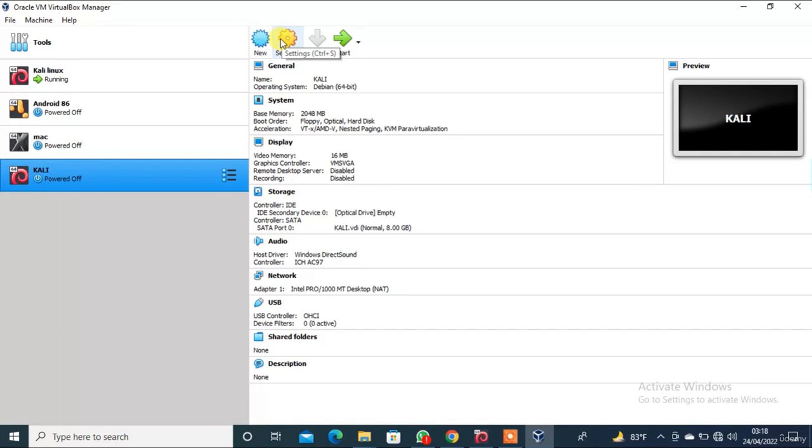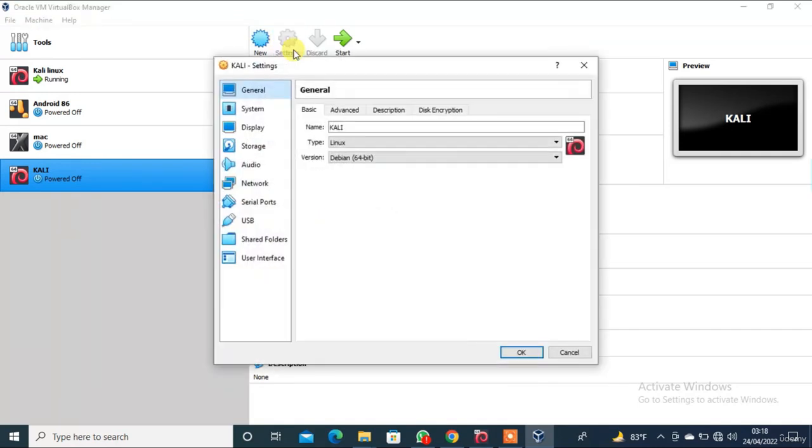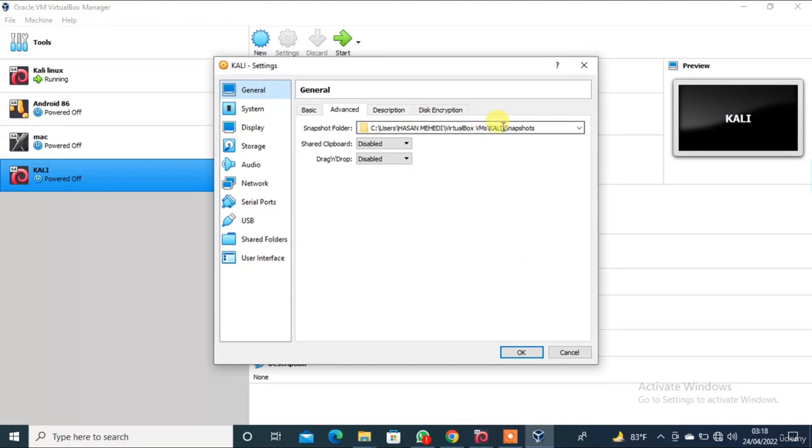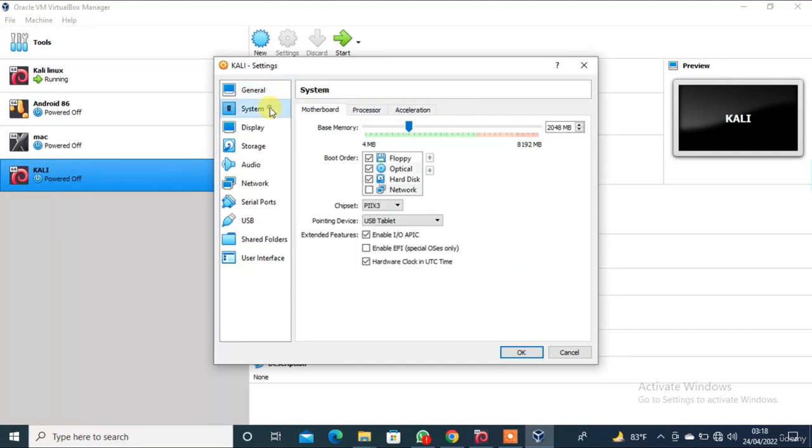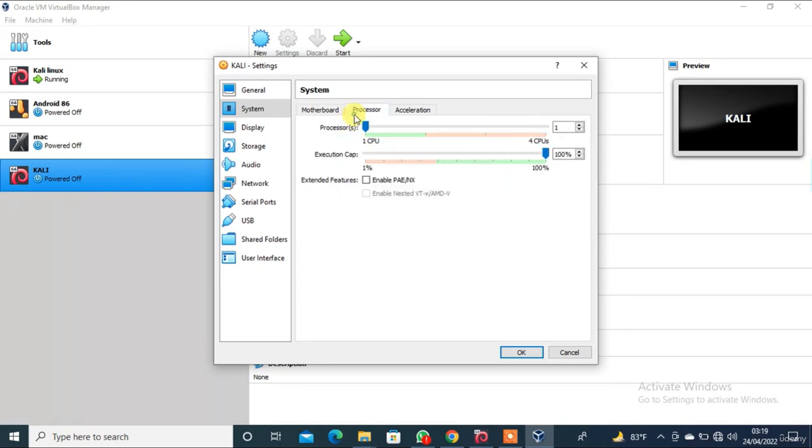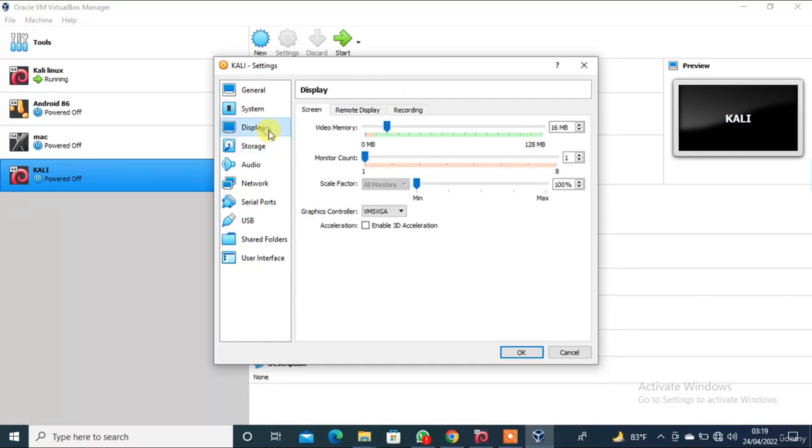I already have a Kali Linux installed before. So we have to configure some basic settings. Just check the network, and optical is the first option in the boot order box. And processor, I take 2 processors and enable extended features. And display, just click the box and VGA.